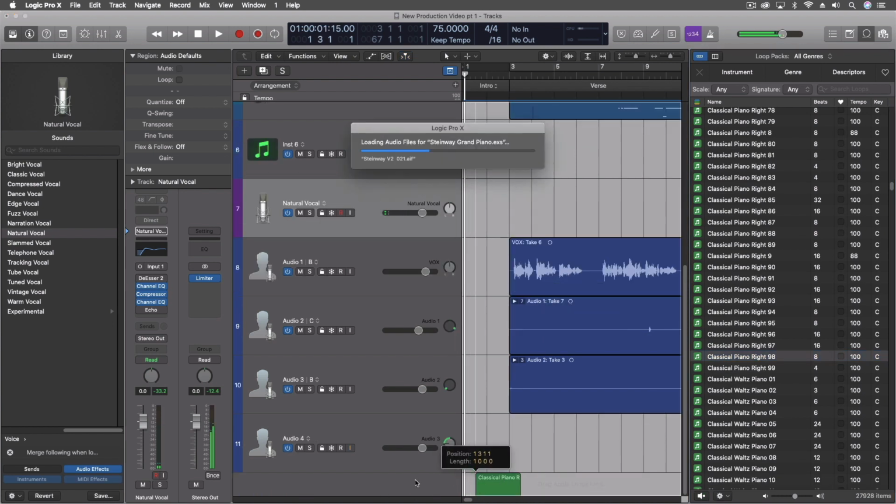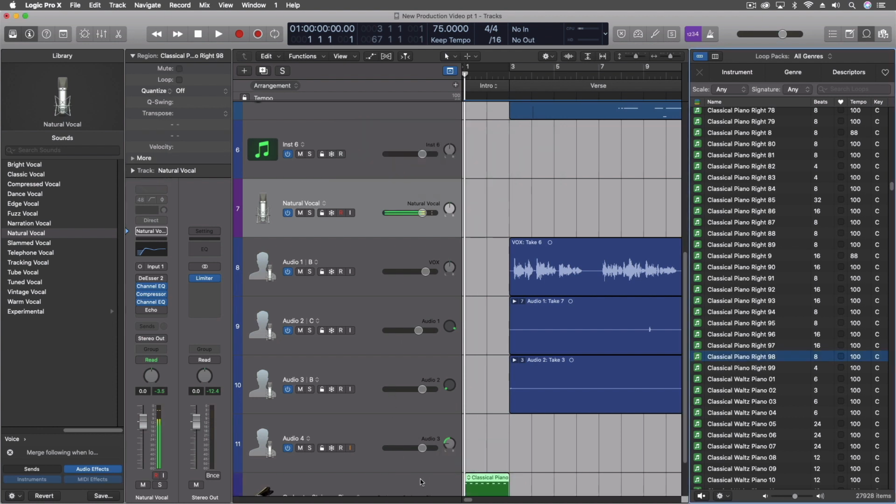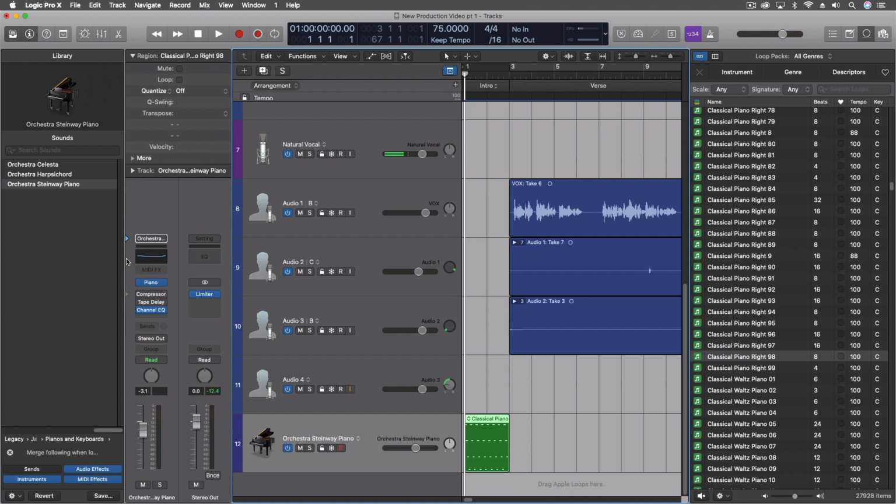Pull that out. And these come along with a bunch of different processing on there. So you can see here's the piano sound. We have a compressor, tape delay, and a channel EQ. So you can learn a lot about production based on these Apple loops and how different effects are used.